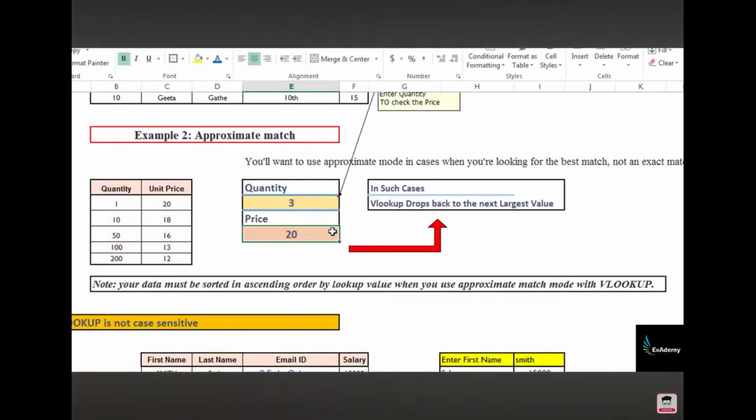You will see the answer is 20. So how does 20 become the answer? Because we don't have 3 in the quantity. So in these cases, when we are trying to retrieve data which is not in the data set, VLOOKUP drops back to the next largest value. So what does it mean? It means that from quantity 1 to 10, unit price is 20 to 18. So 20 is the largest value which VLOOKUP is trying to retrieve. So we want quantity 3, and VLOOKUP will give us the answer of the largest price, which is 20.